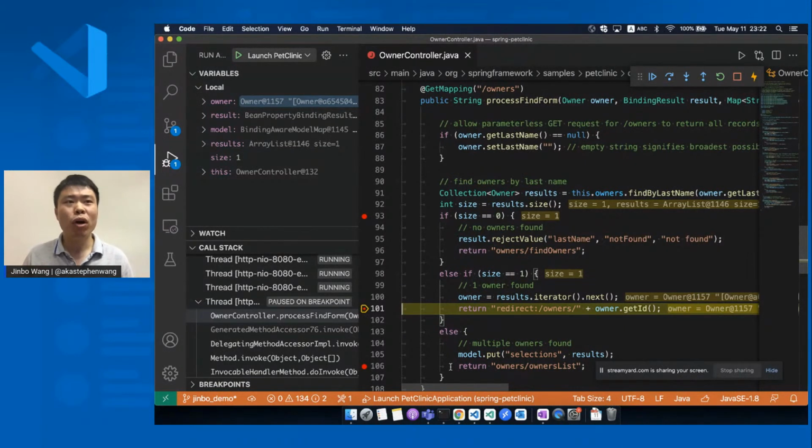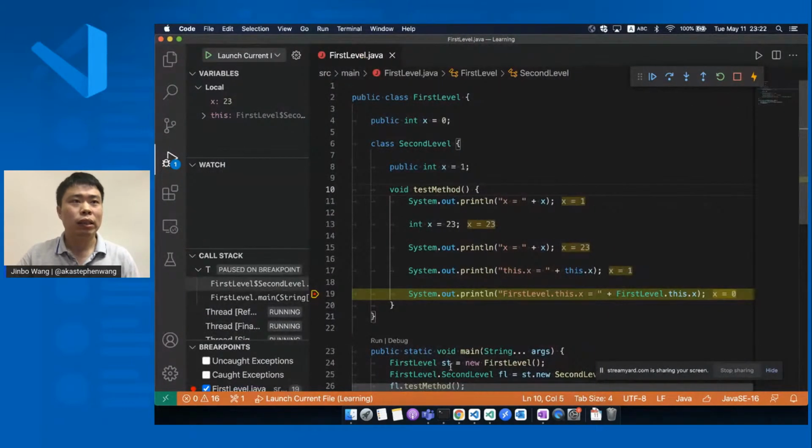This is a simple case for inline values. I'm going to show a more complex case of variables, which requires Java language context to resolve the variable values. Here is my second example. It defines a variable x in different scopes: a member x in the first level class, a member x in the second level class, and a local variable in a method.